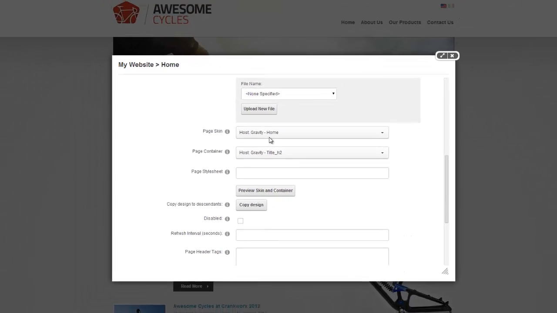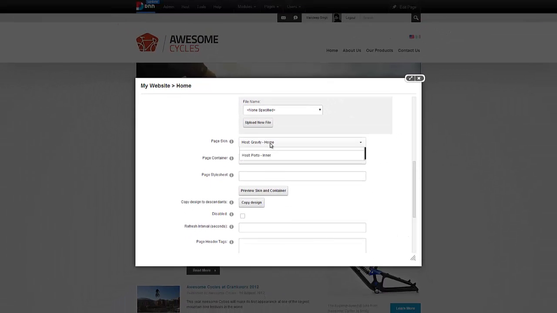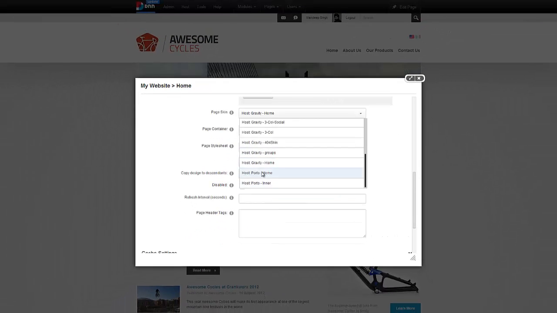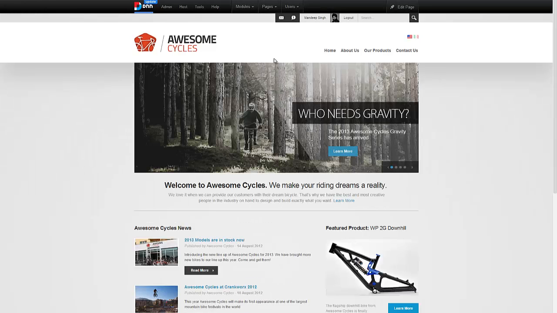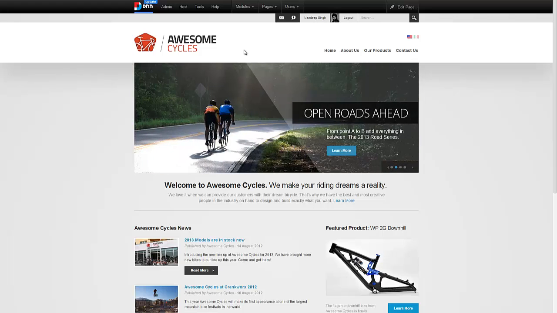We'll scroll down, and here's the option for page skin and page container, and we can choose the one we just installed. What we're going to do next, though, instead of applying the skin and building the site page by page, we're going to import our portal template, which will create a demo site for us in minutes. So let's go ahead and do that.